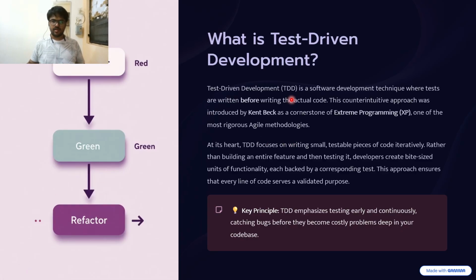Test-driven development is a software development technique in which tests are written before writing the actual code. This counterintuitive approach was introduced by Kent Beck as a cornerstone of extreme programming, which is one of the most rigorous agile methodologies. At its heart, test-driven development focuses on writing small, testable pieces of code iteratively. Rather than building an entire feature and then testing it, developers create bite-sized units of functionality, each backed by a corresponding test. This approach ensures that every line of code serves a validated purpose.